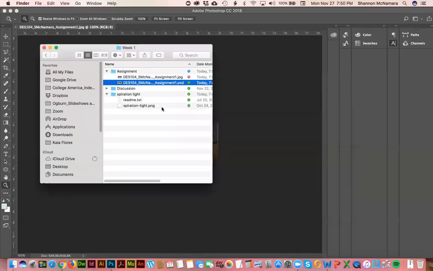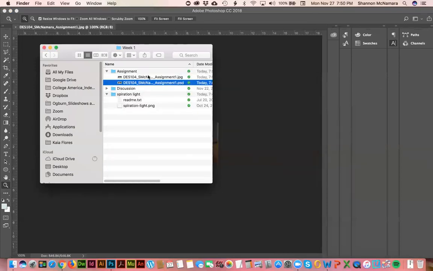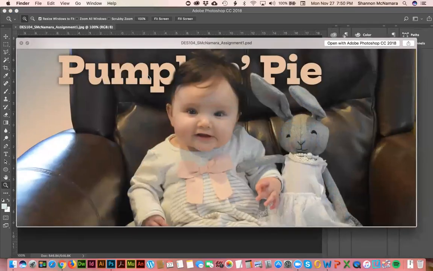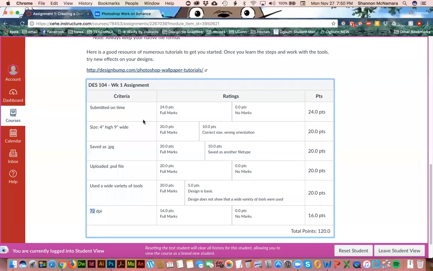So now we have the 72 DPI JPEG, and we still have our 300 DPI PSD file. So you're going to upload both of those. It's 4 inches high by 9 inches wide, 20 points for that. Saved as a JPEG, and uploaded the PSD file as well.